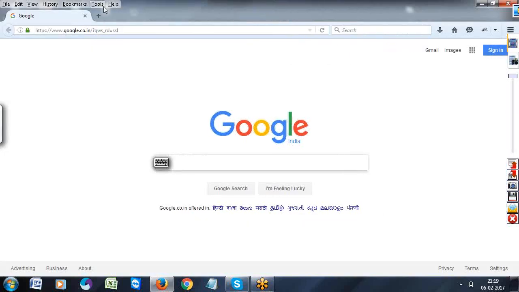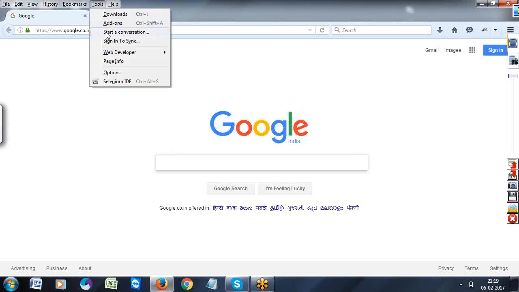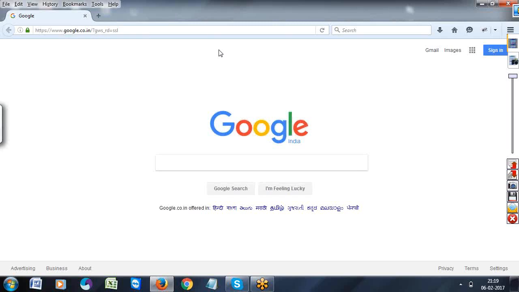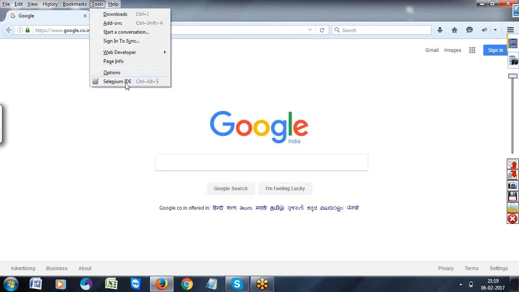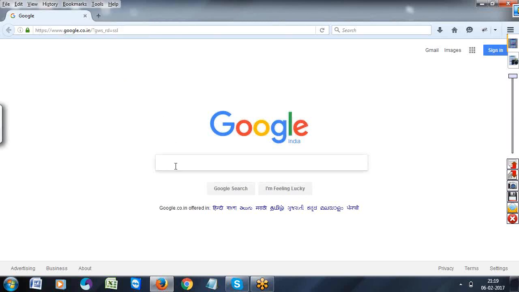Now you can click on the tools menu. What options are coming? Downloads, add-ons, chat conversations, sign into web developer. Can you find any Selenium IDE option? No, I don't have the option. Okay, fine. I can give you some instructions, you can follow. All right, now we are seeing the tools menu, but Selenium IDE is not there as an option.